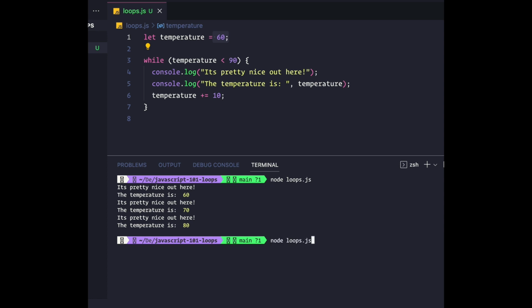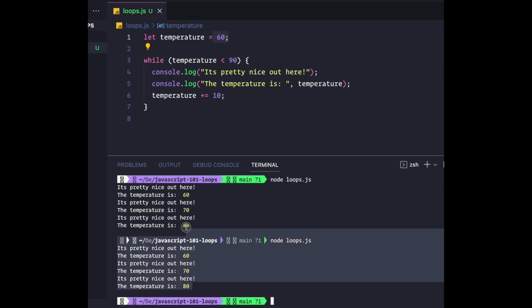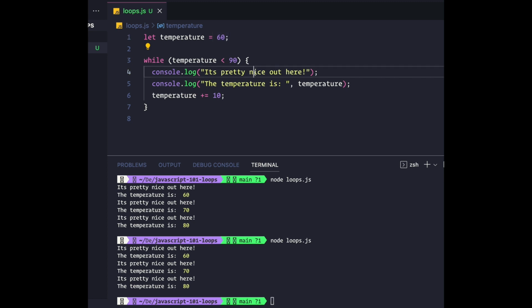So when we run this loop, you'll notice it prints it out 3 times. The first time it prints it out, it is 60. Is 60 less than 90? True. Prints out the code, runs it one more time. Is 70 now, because we added 10, less than 90? True. It runs this code, adds 10 again, and it keeps doing this until we get to 90. Is 90 less than 90? False. 90 is equal to 90. So that will stop our loop.